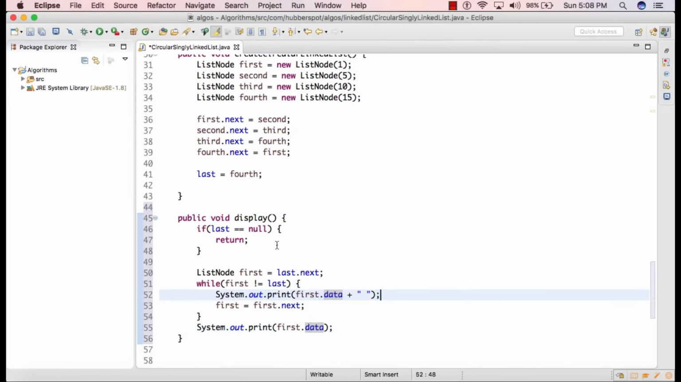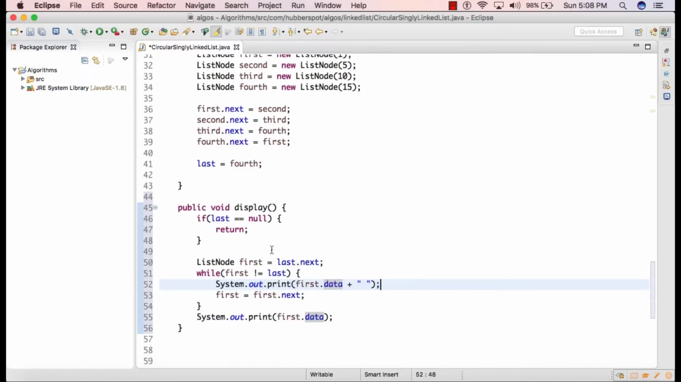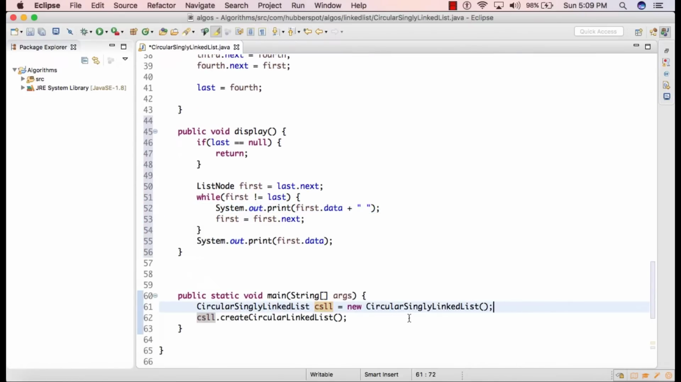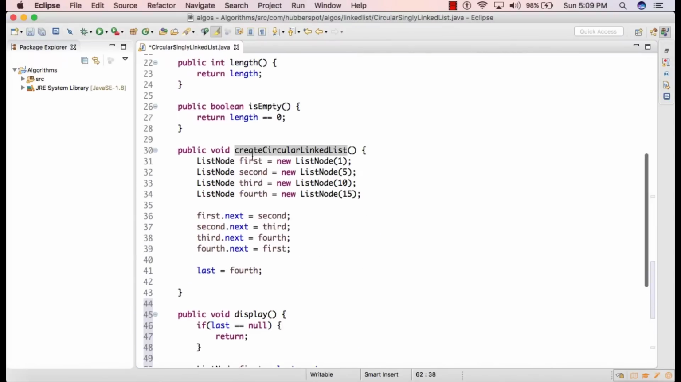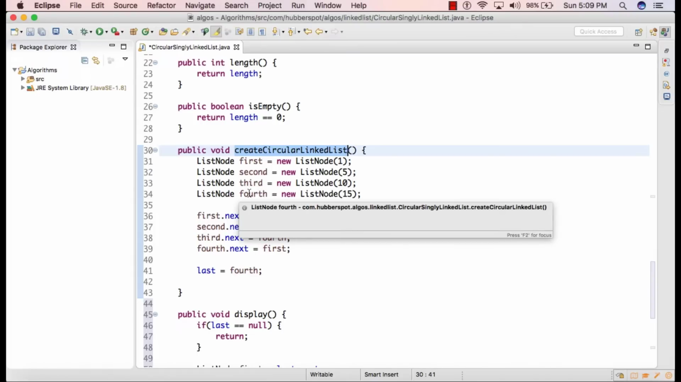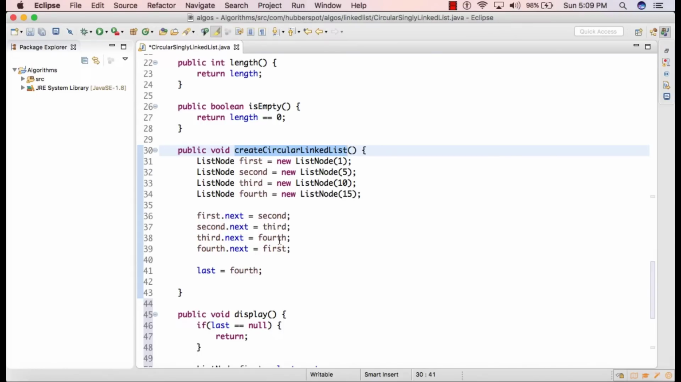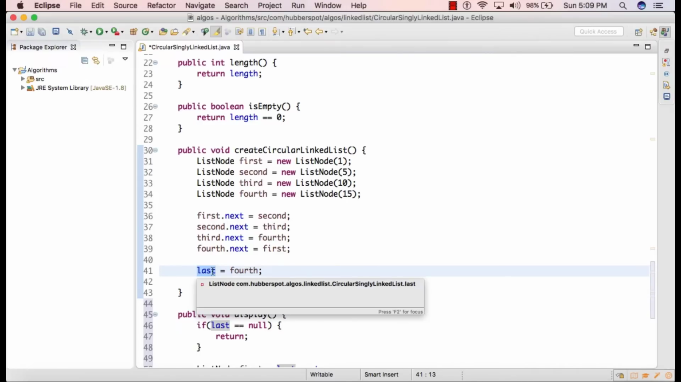Now in the main method, let's see the demonstration of this display method. Here first we'll create the instance of the circular singly linked list, and then we'll create the circular singly linked list by calling the create circular linked list method. In this method we are creating 4 nodes, where first is pointing to second, second is pointing to third, and third is pointing to fourth. As fourth is the last node, fourth will point back to the first node. In the last step we assign the fourth node to last, because we are holding this circular singly linked list through this last instance variable.